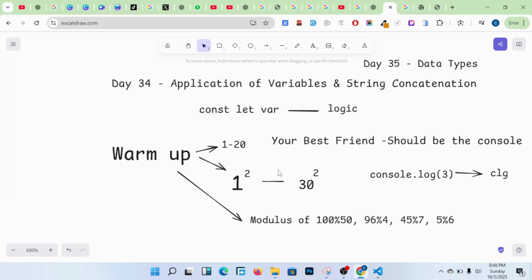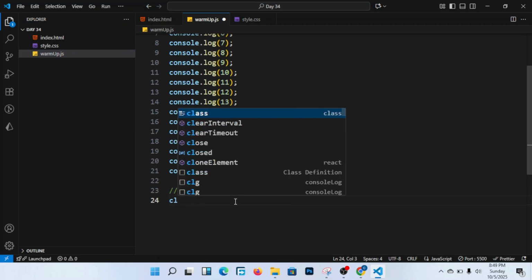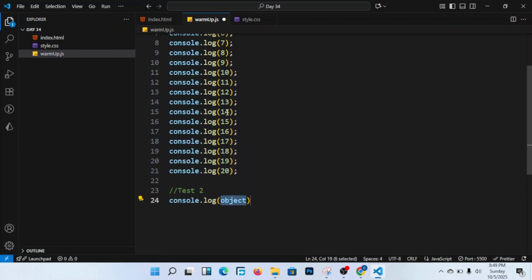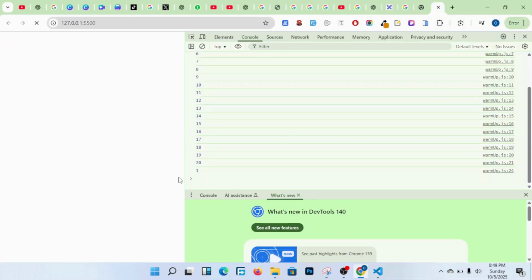We're now going to this one here: 1 squared up to 30 squared. That's my test 2. Okay, CLG 1 squared. 1 squared gives me what? 1. You see it?